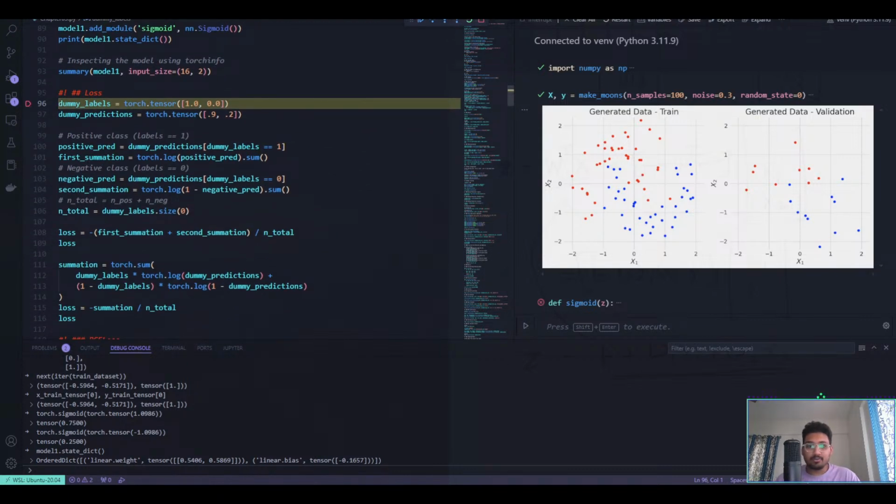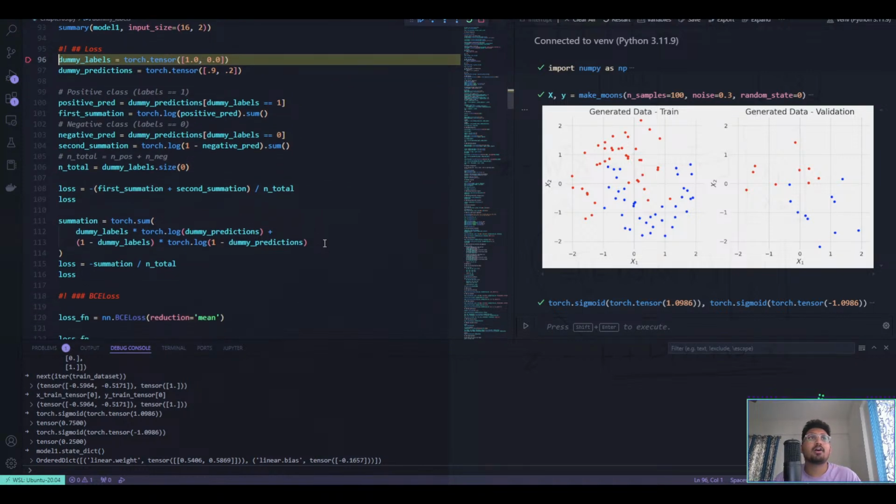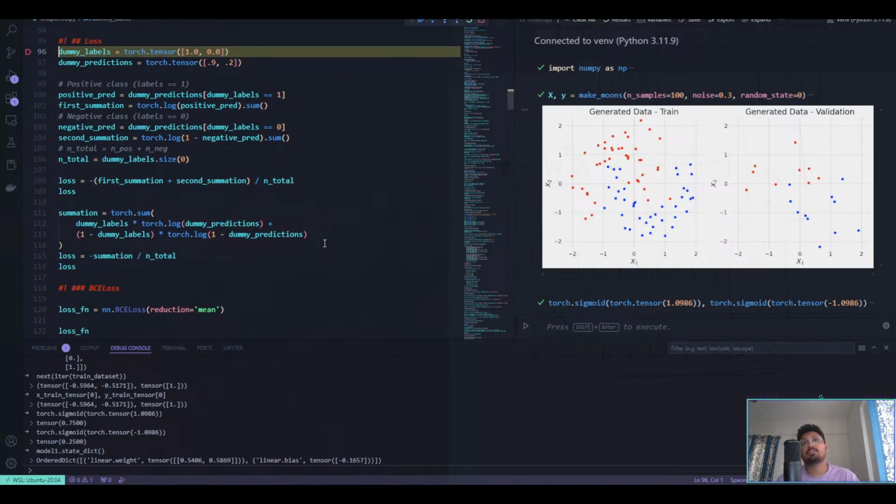Now let's see what loss function we really use. In linear regression, we had a very simple loss function, mean square error, which was pretty simple to derive. But here we use something called cross entropy, and it sounds a little scary, but it's really not.